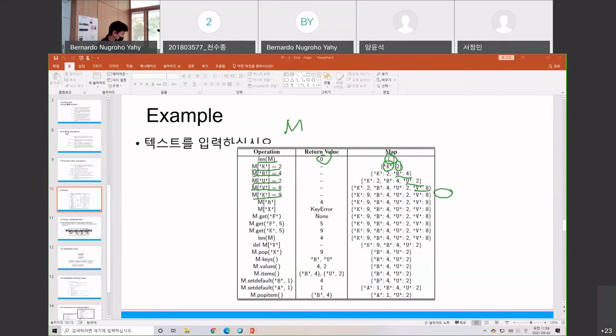Now if I have a new one, setdefault A, 1. Does A exist or not? There is no A. The key A is not here, so we will add it with a value of 9, 1. Because in the first map we have K equals to 2, we will add the key A with a value of 9, 1. Okay, it will be added into the dictionary.